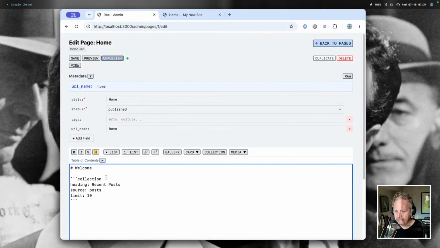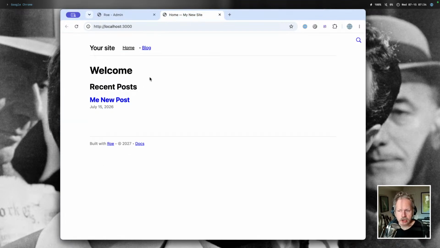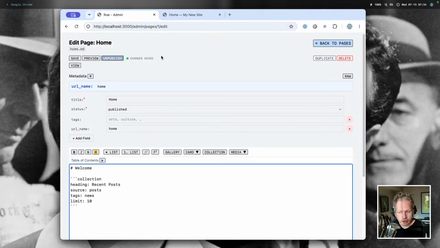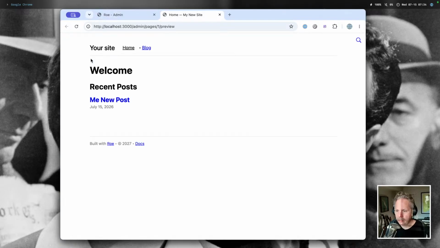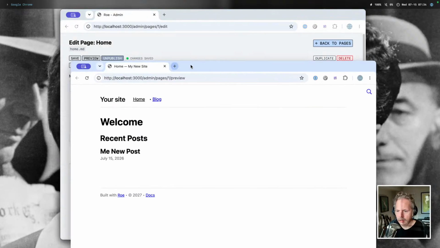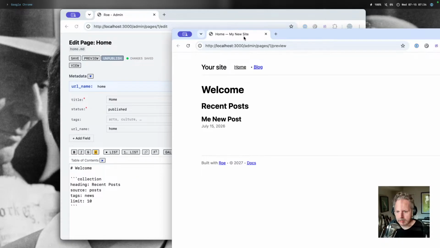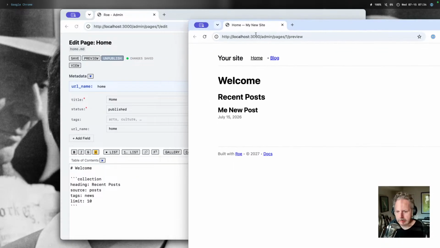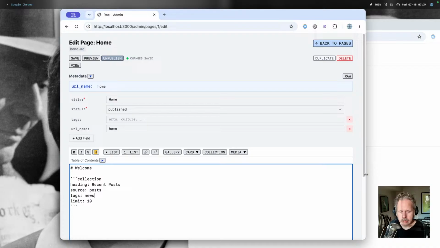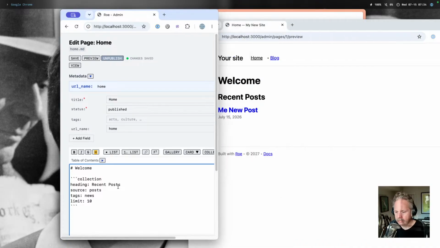Now, if I want to only see posts that are tagged news, that's what I do. And when I come here and refresh, it's gone. And I can also do that with the preview. So let me do that. Let's open up the preview and break it out and just throw it over. Oh, wow, that's really wonky. It really wants to snap back into place. Let me just put it right there. Okay, it's a little awkward, but you'll see how it works.